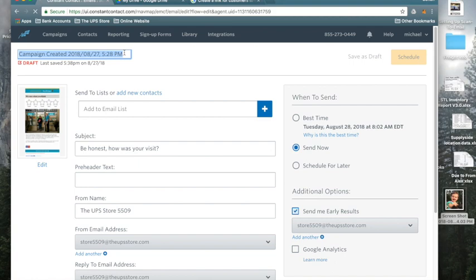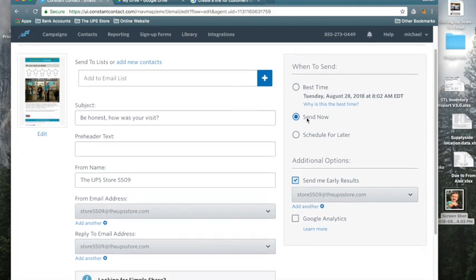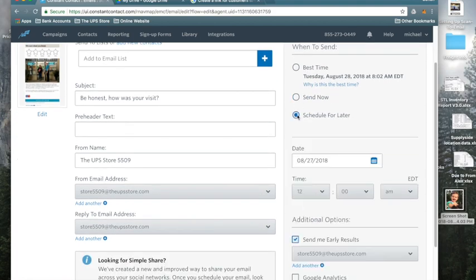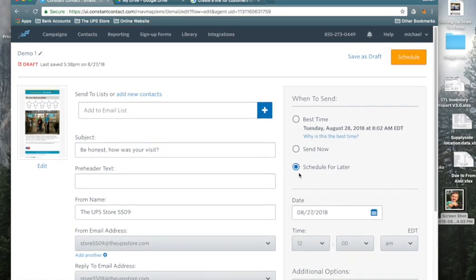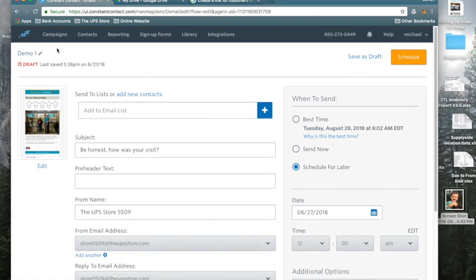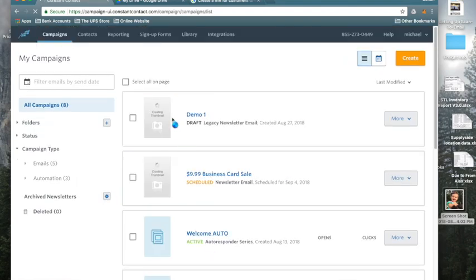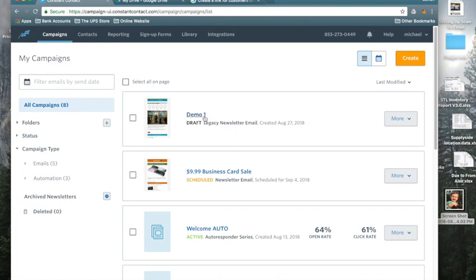You can add in your little campaign name. I'm going to just call this Demo 1. And then don't schedule this at the current time. You can just say no, just don't worry about any of this stuff. You've already got it saved, so don't worry about doing anything with the email. Now that you've got the email 100% set up and ready to go, when you go back into campaigns, you'll see that your email is right there at the very top. Demo 1 is what I saved mine.